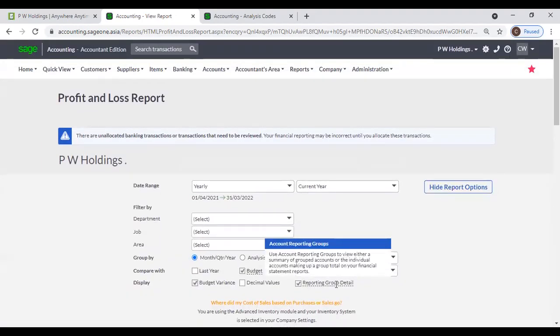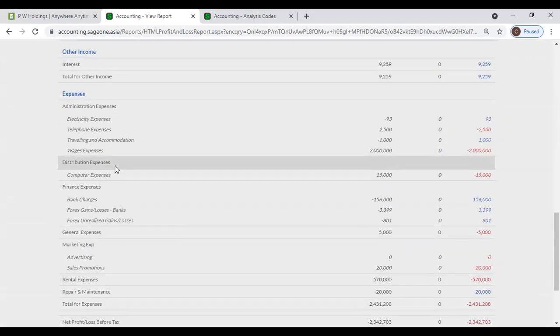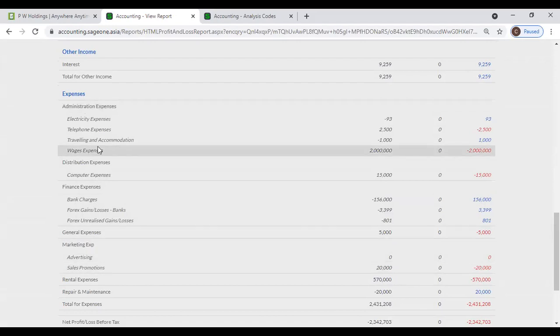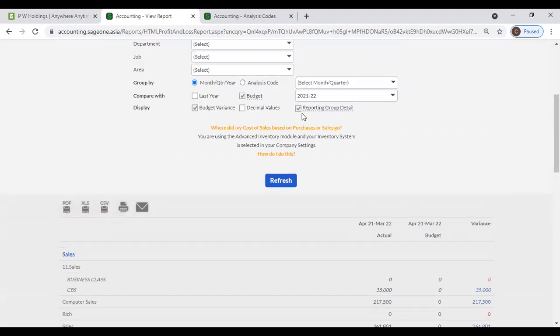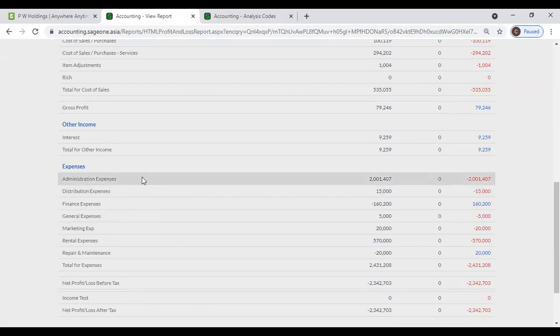Right, next, reporting group detail. Now, if you take this option, you can view that administration expenses, finance expenses, marketing expenses, their accounts will display separately. And if you untick this option, you can view one line for administration, one line for distribution. That total for that category, you can view as a total.